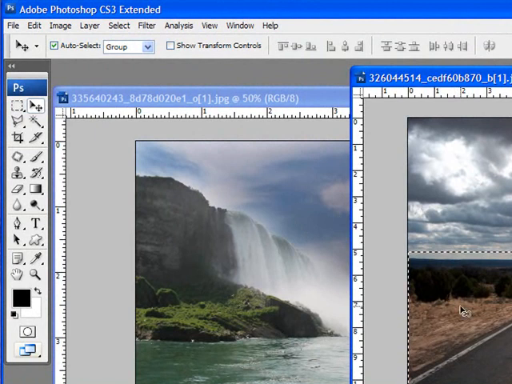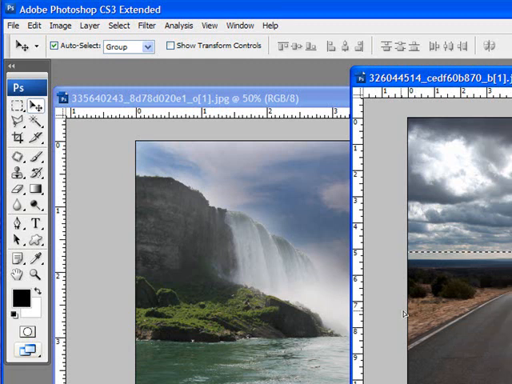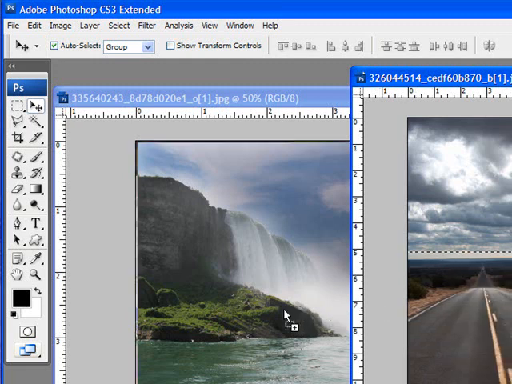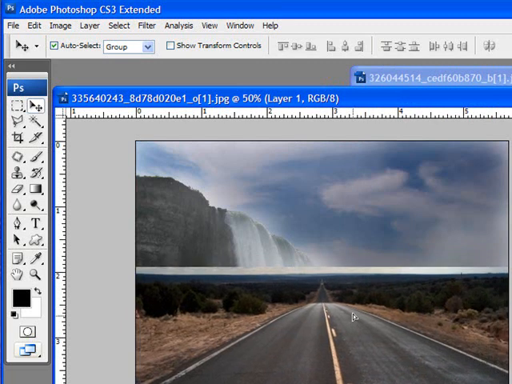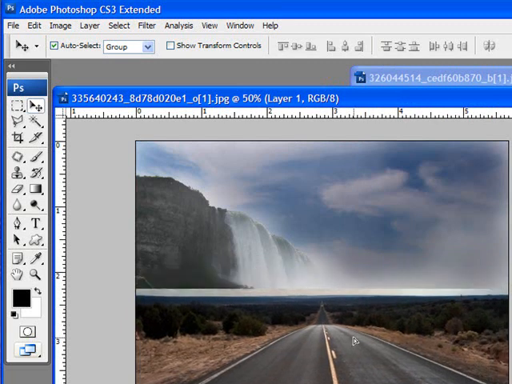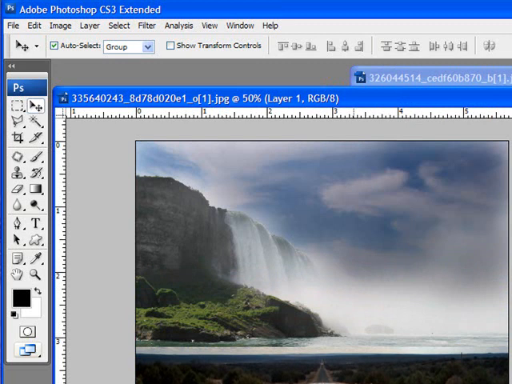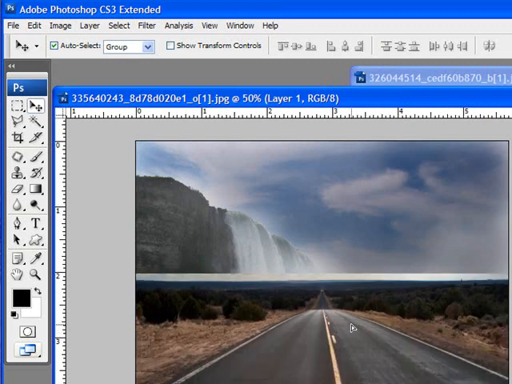I'm going to place my move tool over the section of the photo I wish to drag over. I'm going to click and hold down on that section of highway and drag it over. When you see that plus sign, you can go ahead and let go. And then you can drag it into place, make some adjustments. So there you have it. I'm going to move this down about right there.